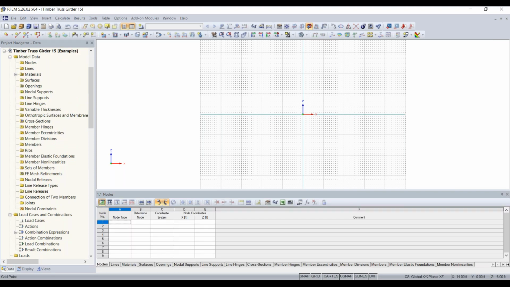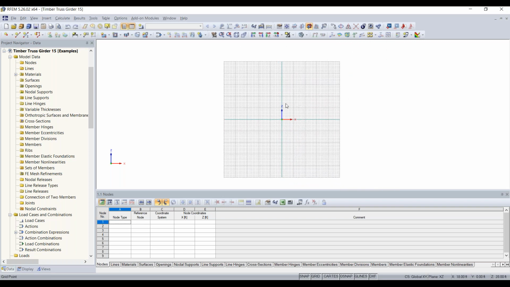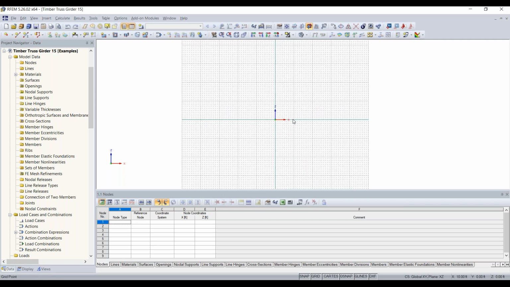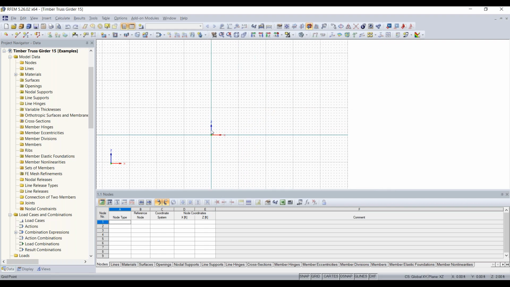And to start, we have again our blank grid here. You can see since this is only a 2D model, we can only keep our grid in the XZ plane. Can't move it in and out of the plane here. And there's plenty of ways that we could go about modeling this truss. We could draw our members manually and measure them out and everything, or we can use a tool that RFEM has built in for creating truss systems.